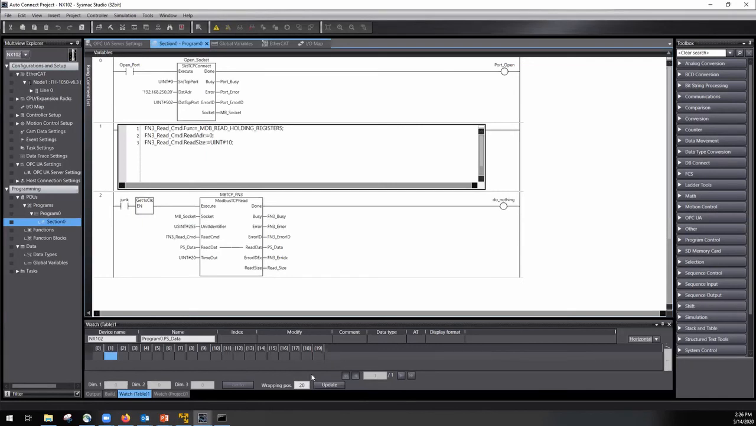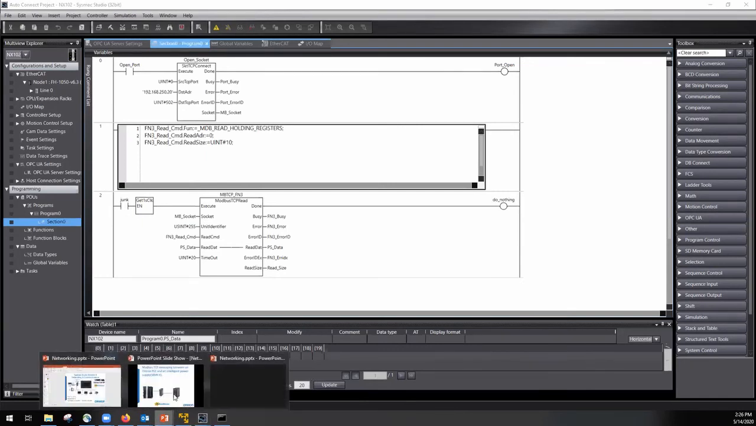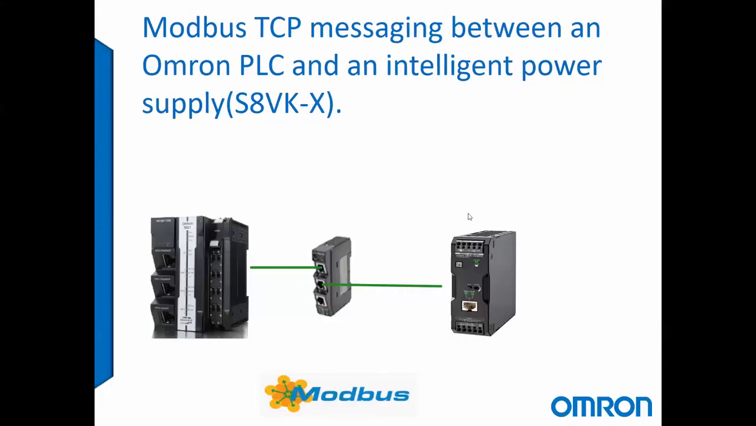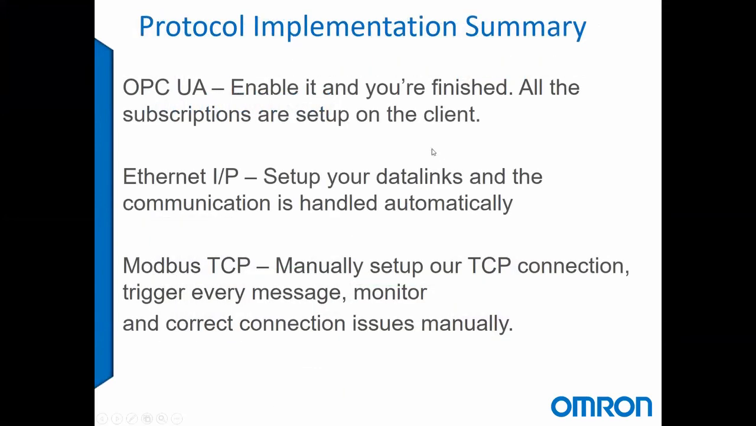Okay, so we are just about out of time here. I'm just going to do kind of a wrap up on the three protocols that I showed you guys today. So OPC UA, by far the easiest to use. We simply enable the server. The rest of the work is done on the client, which I'm obviously not too proficient in. We use Indusoft, but we are OPC UA compliant. We have members on the board that actually govern the protocol. So third-party compatibility is no problem with OPC UA.